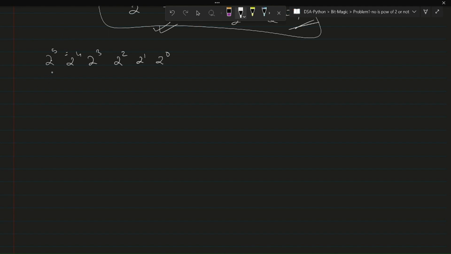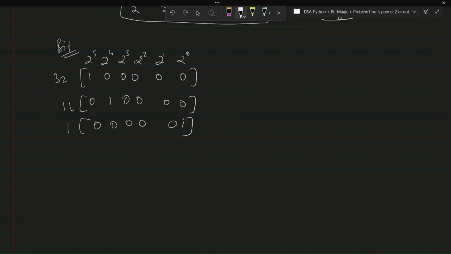Now if I want to represent 32, the representation of 32 will be this. So this is 32. If I want to represent 0, this is 0. So now what you can observe in all these powers of 2 is that the count of set bits is only 1. Then we can say that the given number is power of 2, right? So what we want to do is count the number of set bits, and if the count is 1, then we can say that the number is power of 2.